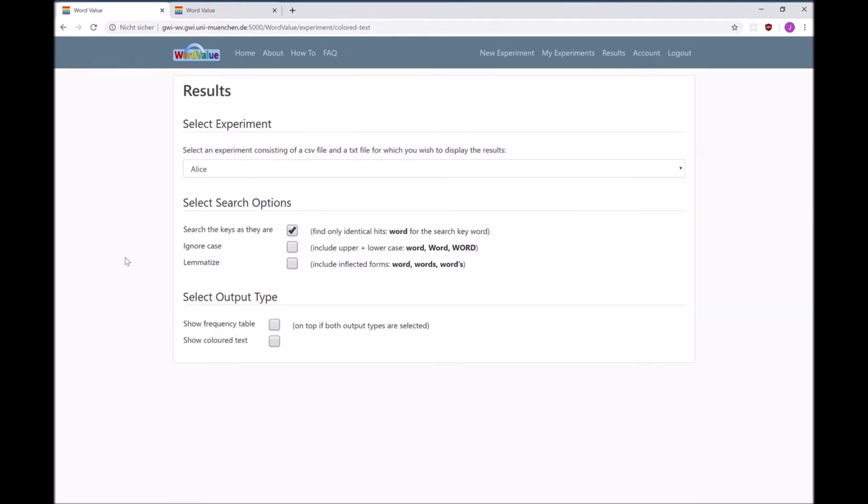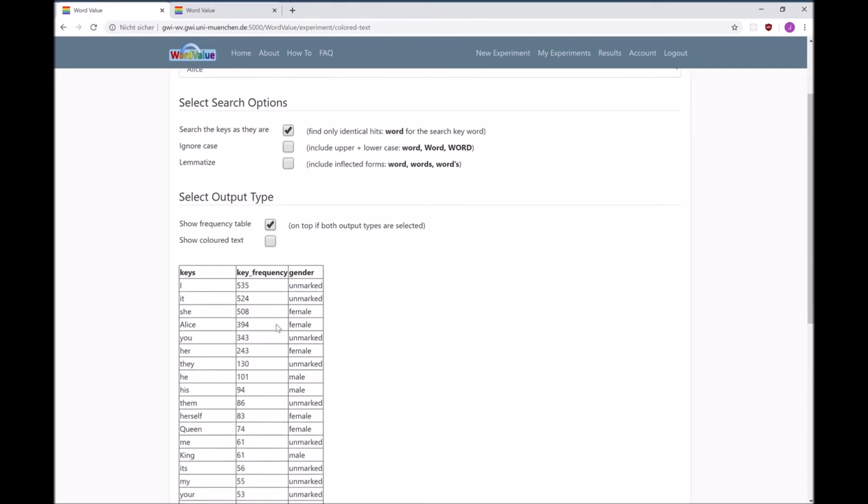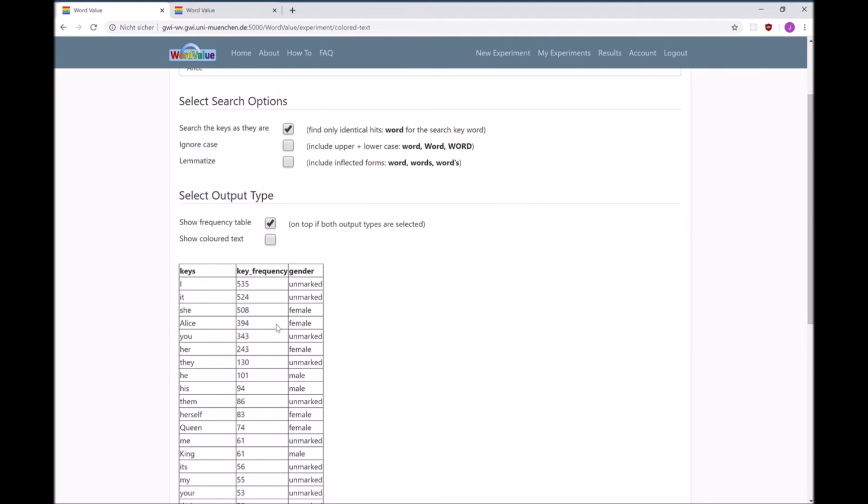As soon as your results are ready, you can choose between different search options and output types. Here, your selected search options will have a direct impact on the output you see. Let's take a look at the frequency table to demonstrate this. This table shows the number of search matches found for each key supplied in your CSV.